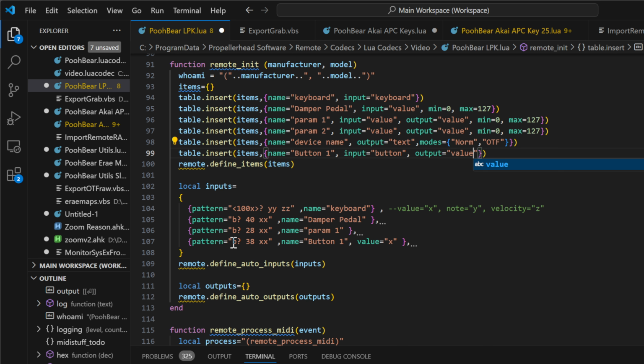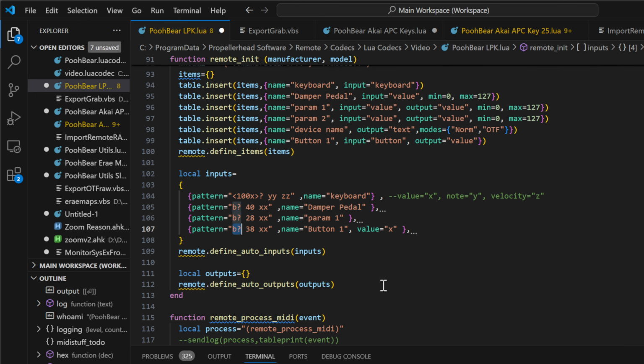Down here I actually need to set up, or more to the point, I need to do both. I need to set my pattern for my new controller. Now my other controller doesn't actually use CC numbers, so I'm going to put this in here, and we'll talk about this in a minute because this is actually going to cause a little issue.